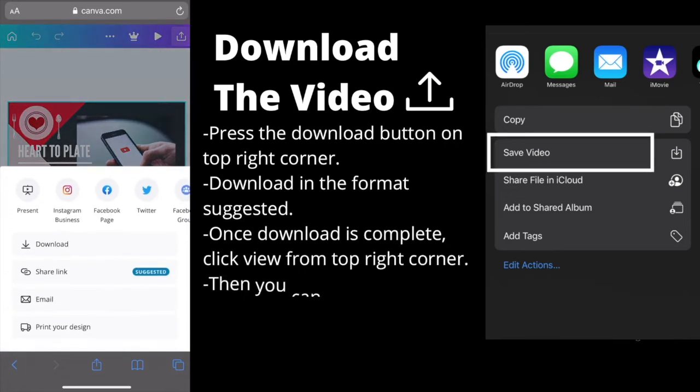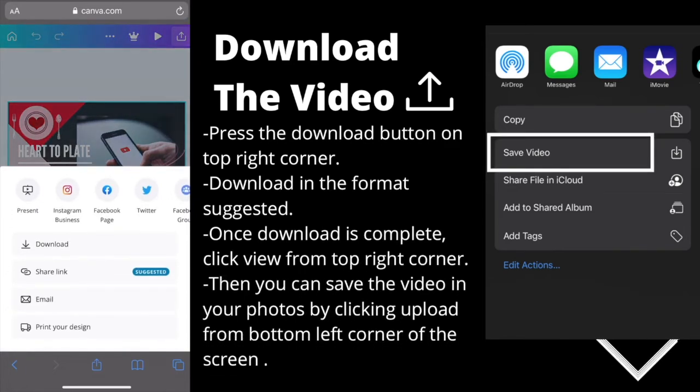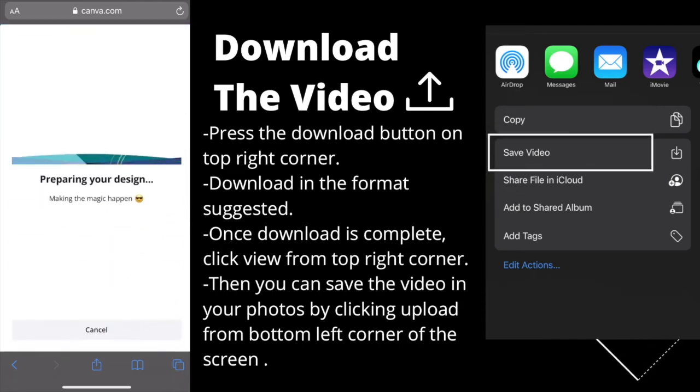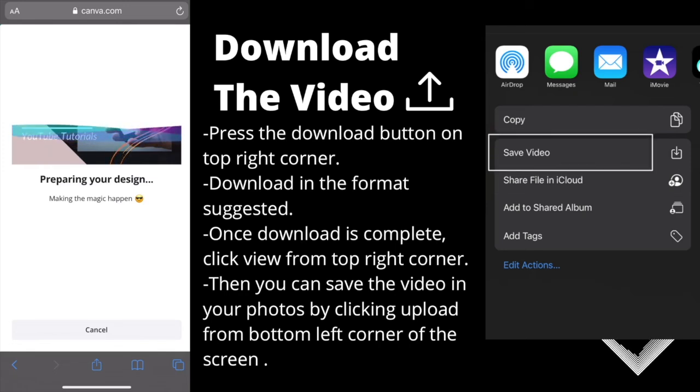Now everything is set and it's time to download the video. Press the download button on the top right corner and choose download in the format suggested. Once the download is complete, click download. And this design will be saved under My Design on your Canva homepage.